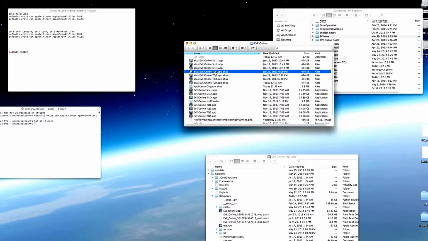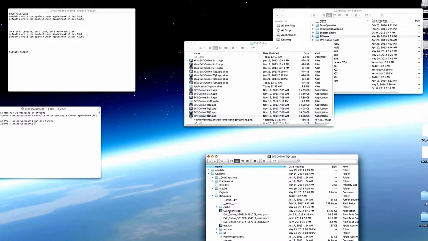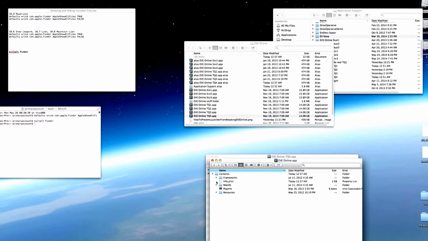All right, so I have the aliases here, and I launch the game from these aliases. Do not launch the game from here or here. Because if you just double-click here, that's going to open up the launcher. The launcher will detect that you've made changes to this, assume it was a mistake, and change it back. And that breaks everything all over again.